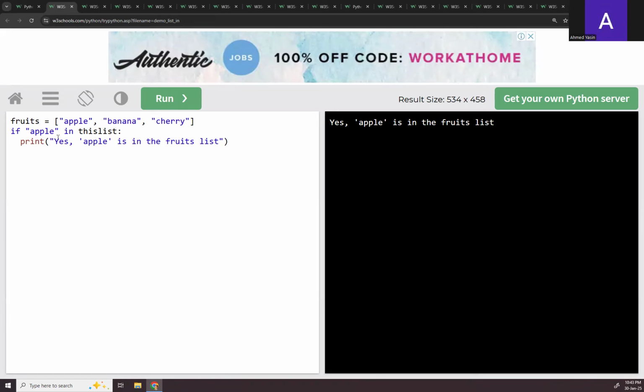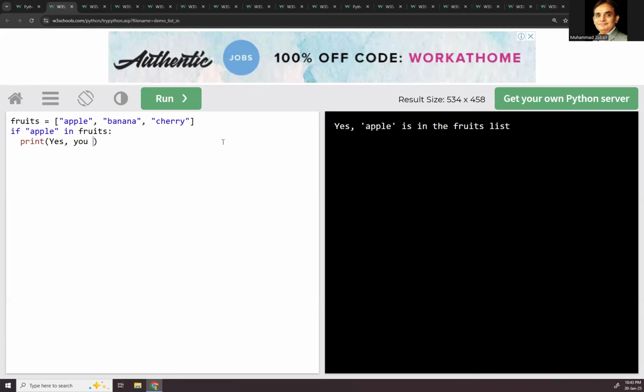If you get rid of it, let's give the variable a different name. The variable name is fruits. So we need to check if apple is in this list. And then don't forget to place a colon at the end of this statement. Then we can print anything, for example, this one.